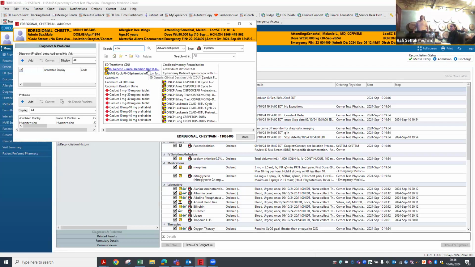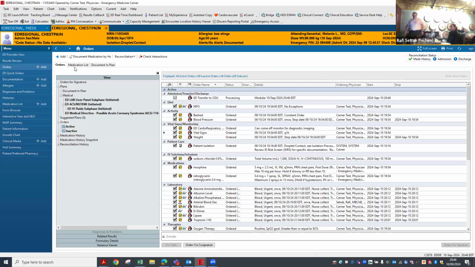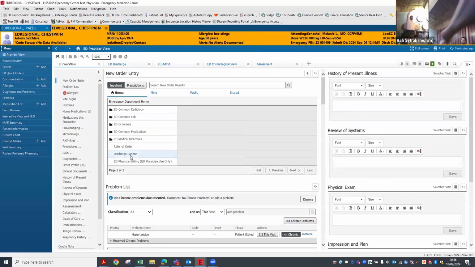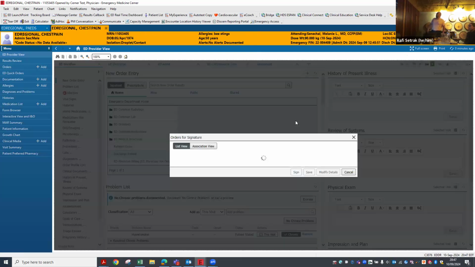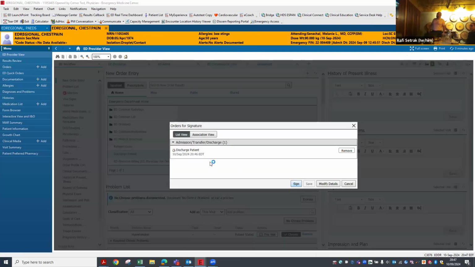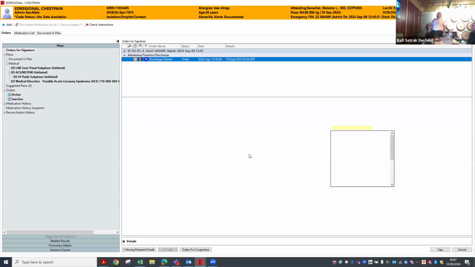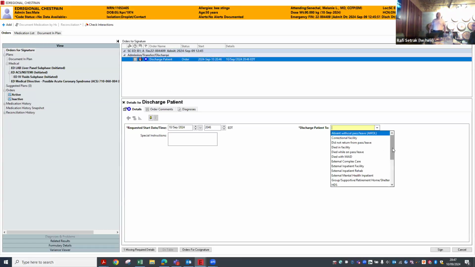Okay, let's discharge the patient home. Let's put in a discharge order. By the way, the view sheet is one I like, because it shows you the orders that you're having signed, and it shows you underneath all the other orders that you've placed and what their status is, and it tracks every single order. So let's start discharging from here. Okay, great. So this is the discharge patient order.